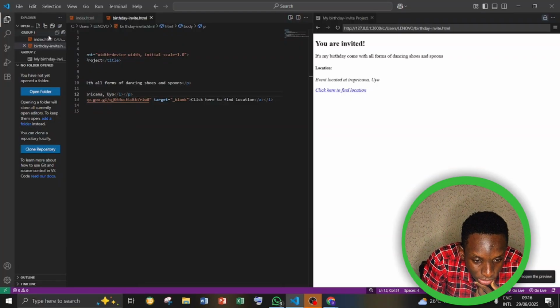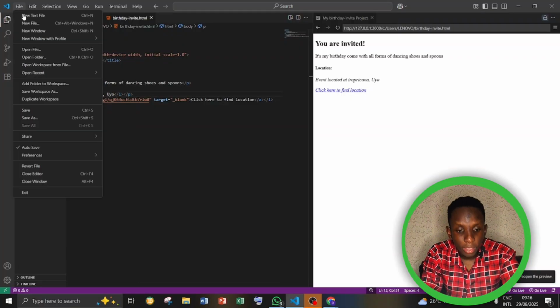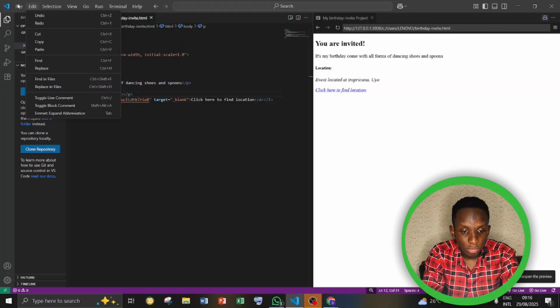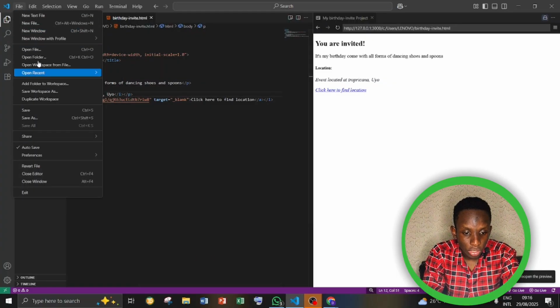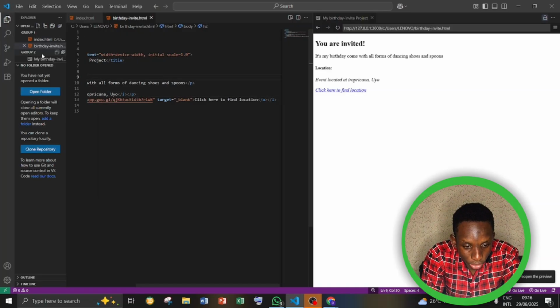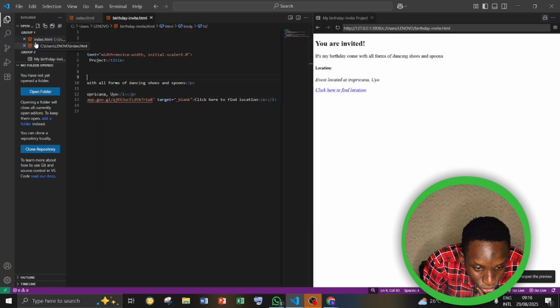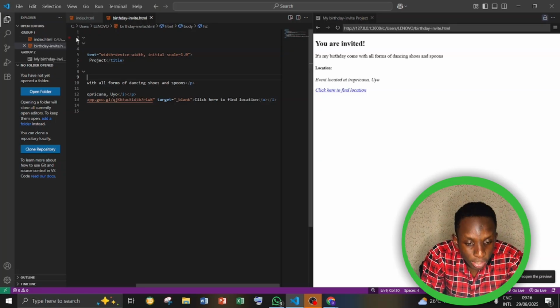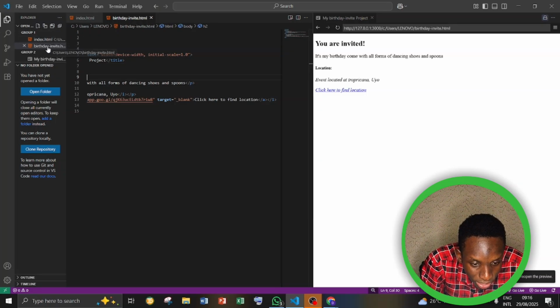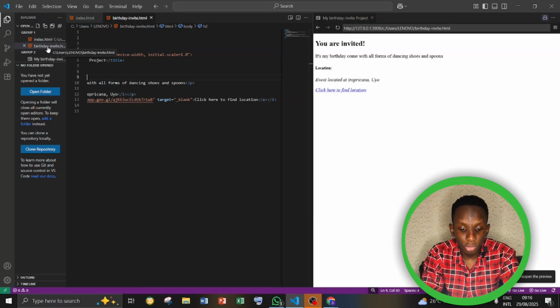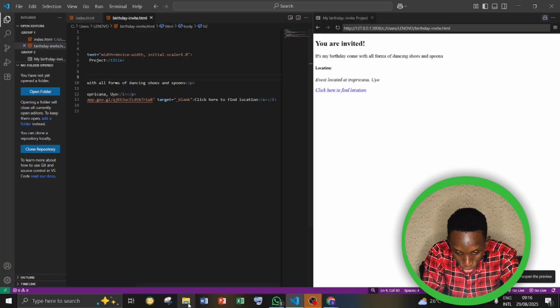So I've reduced the screen size to avoid confusion. For the internal link, you click on file as I just did. You click on open folder. For an internal link, you are going to make sure that these two files are in the same folder. This HTML and this birthday invite are in the same folder on your laptop. What I mean by same folder, let's open file folder or files.